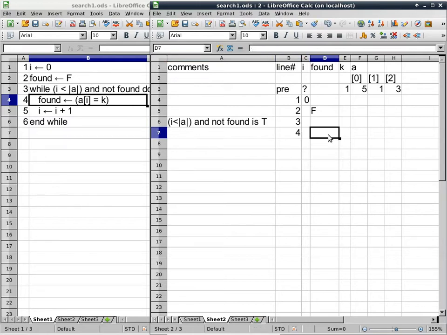How should I update the value of found? A bracket I equals K. It is false. Very good. Okay, because A bracket I is referring to A bracket 0 because I has a value of 0. A bracket 0 has a value of 5. 5 equals 1 is false. And that's why found is going to get a new value, quote unquote, new value of false. Okay? When you trace something like this in your program, you have to update.